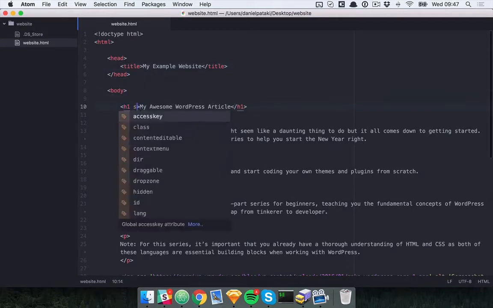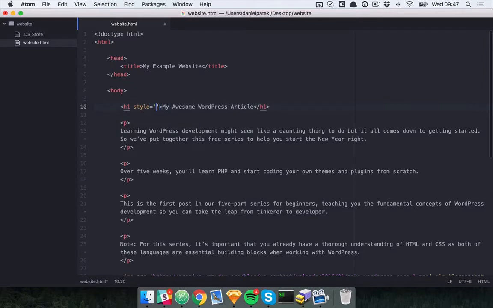One way you can add CSS is just to add it inline here. This is not a good idea. It's not good practice. It makes your code all over the place. So I would advise against doing this, except for quick tests. You use a style attribute and you give it a value. Let's say, this will be very easy.